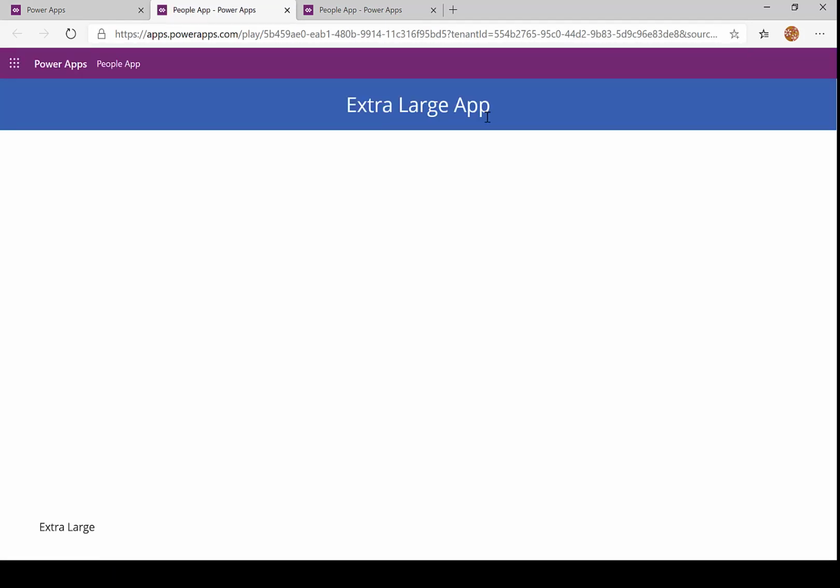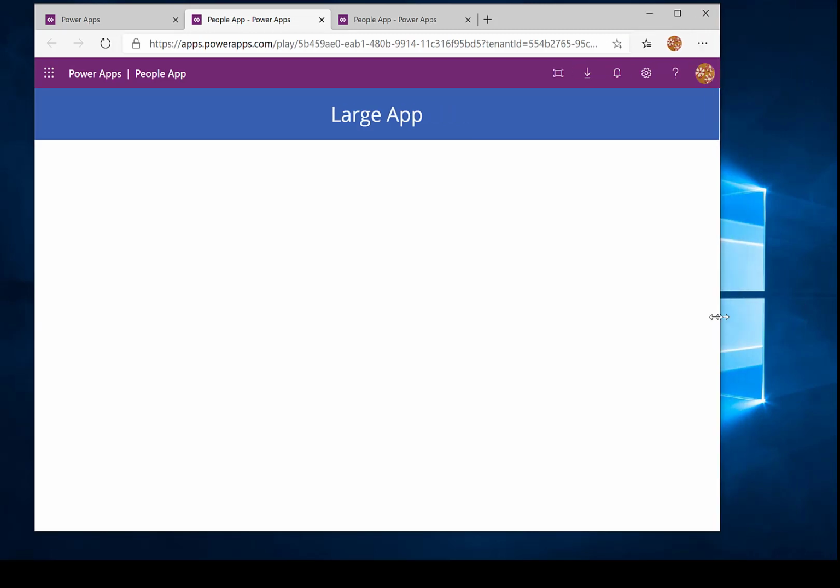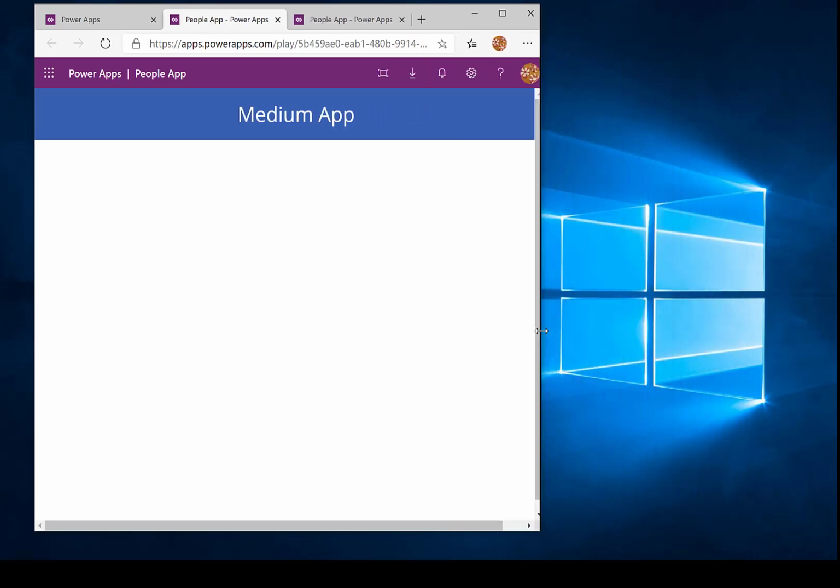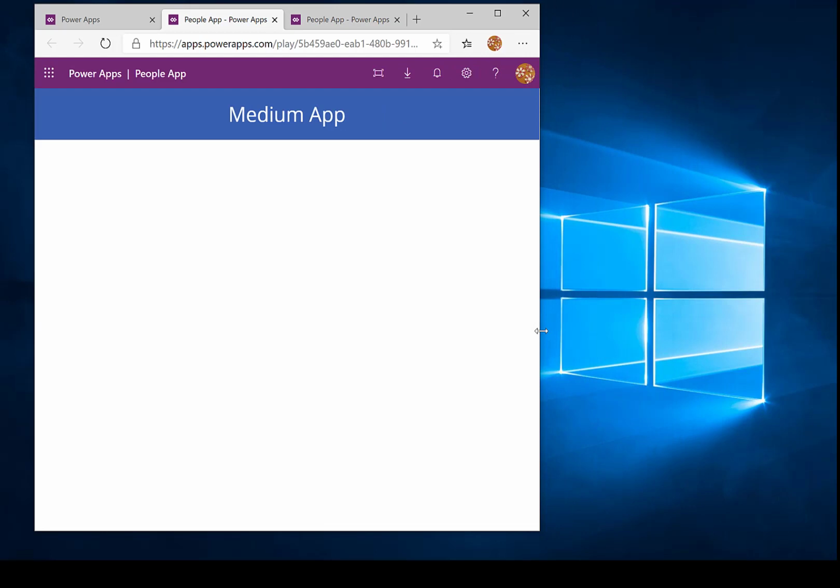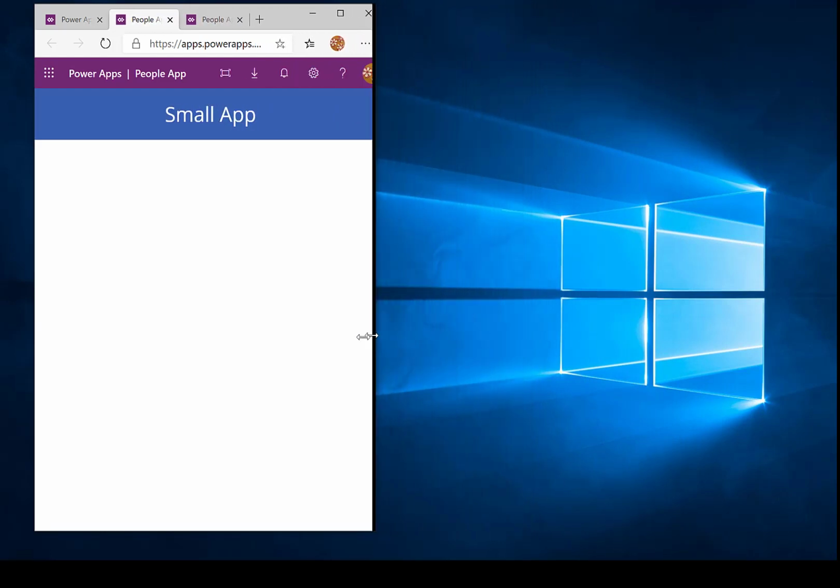And there you are, I've got my extra large app. Now, if I click to minimize the window a little bit, it's still extra large, and I'm just going to reduce the width. So there you are, it's now a large app. It's now a medium app. And you see the title is still center. And now it's a small app.